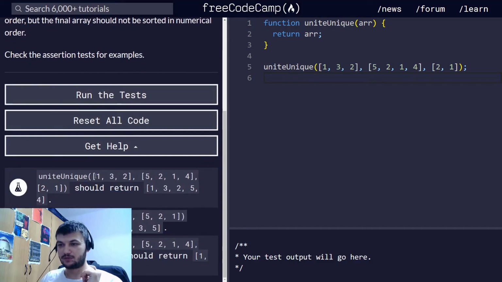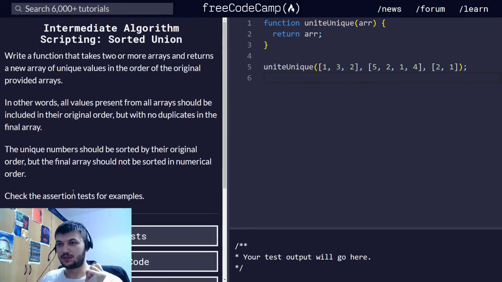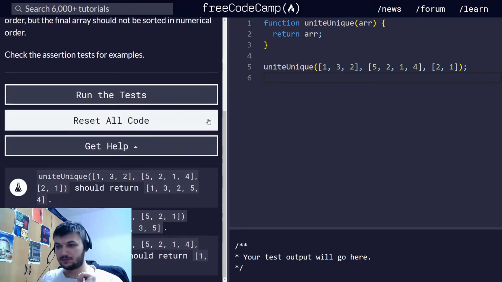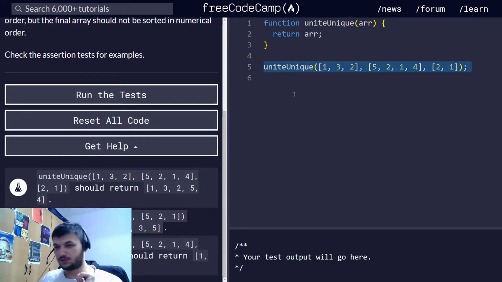So if we have two arrays, one is [1, 3, 2] and [5, 2, 1, 4], and then another one [2, 1], the final array should be [1, 3, 2, 5, 4]. Okay, so we should get the union of the arrays, but not sorted numerically at the end, only with the order of the arrays they belong to in the beginning. Okay, so this one should return [1, 3, 2, 5, 4].